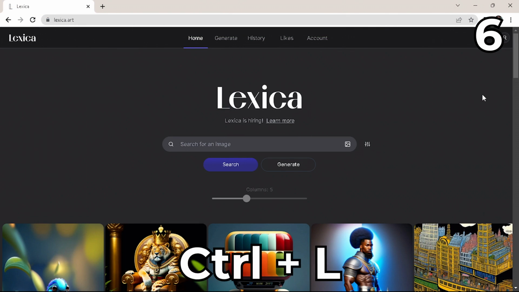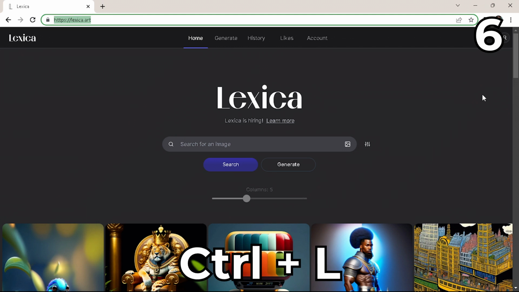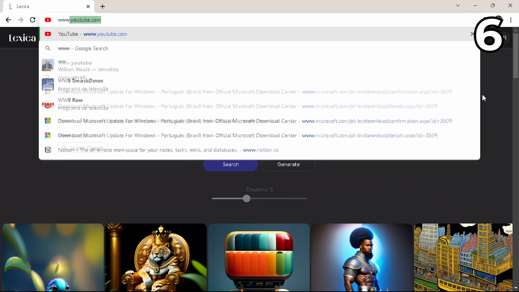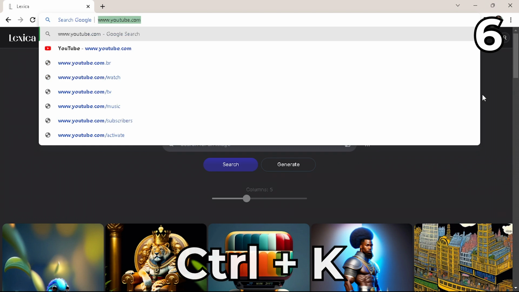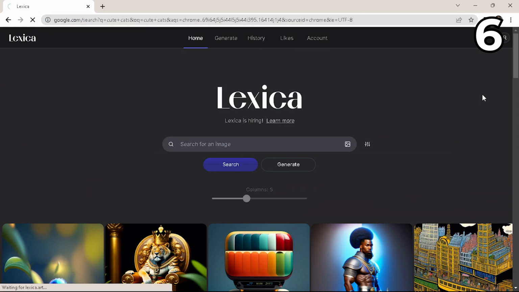Number 6. Press Ctrl plus L to start typing in the URL bar without having to click on it. And then Ctrl plus K to make a search on Google.